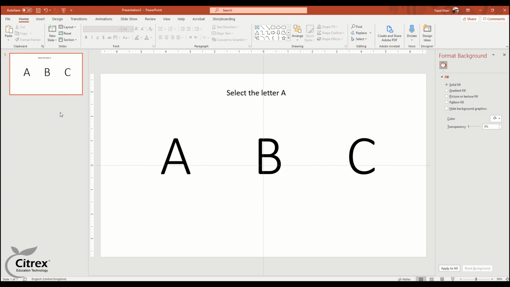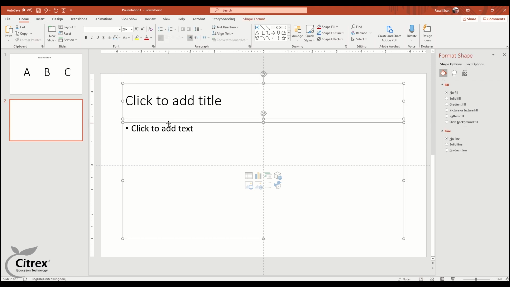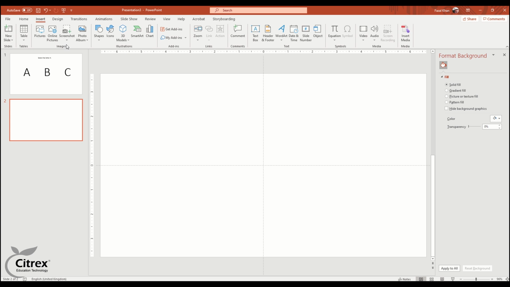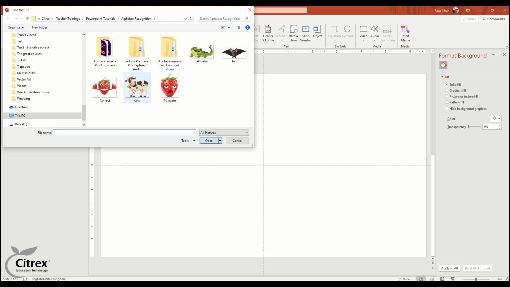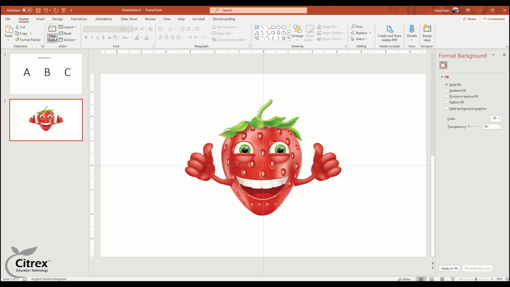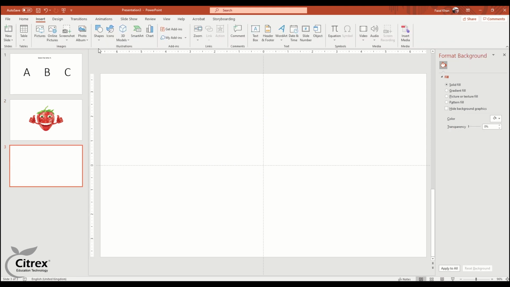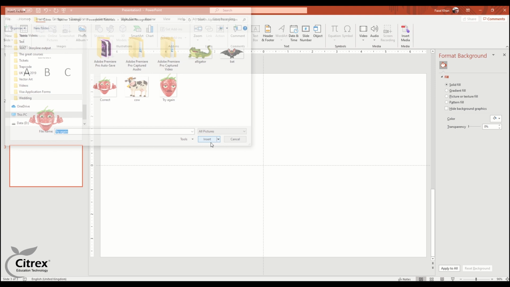So now we've got the letters, and now I want to insert the feedback slides. So right or wrong. So I'm going to insert a new slide. I want to insert a picture in it. So I'll get rid of these boxes and insert an image. I've saved images in a folder. This is the correct image that I want to use. And in another slide, I'm just going to delete these again and insert pictures and try again slide.